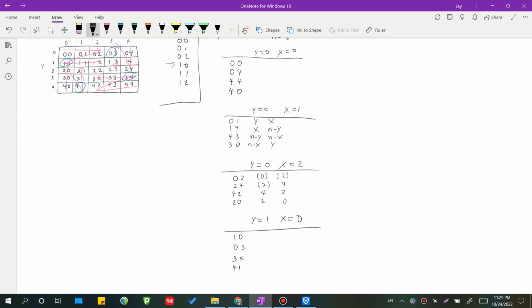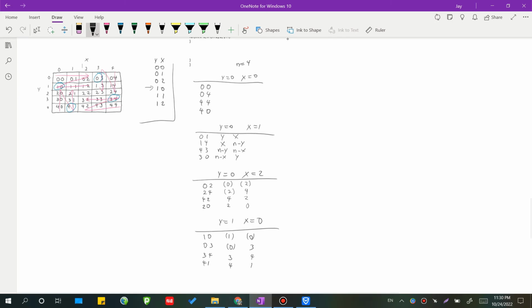Okay, so let's examine if the formula is correct. 1, 0, 0, 4 minus 1, 3, 4 minus 1, okay, 3, 4 minus 0, 4, 4, and then y, 1. Okay, the formula is looking right. So these are the formulas that we're working with.